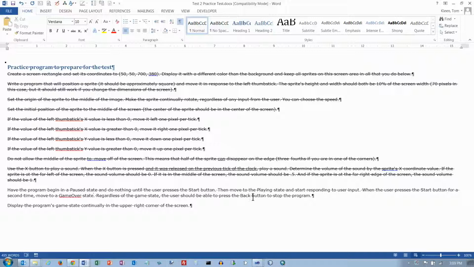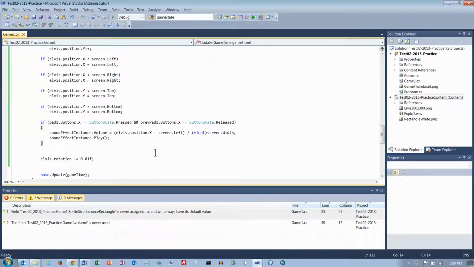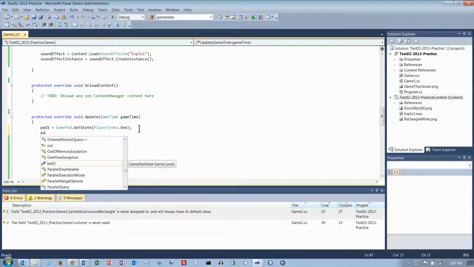And start button's what's going to change from one state to another. So let's make a procedure out of this. Update.